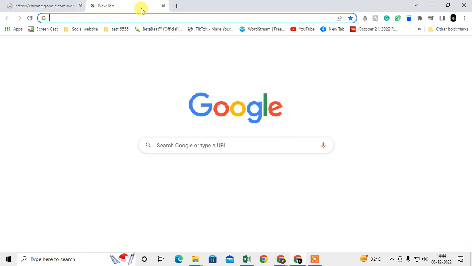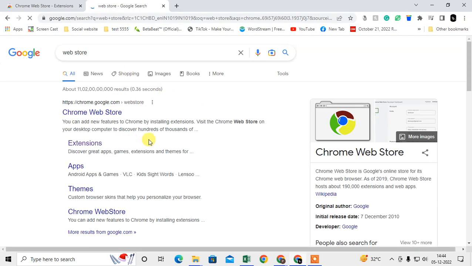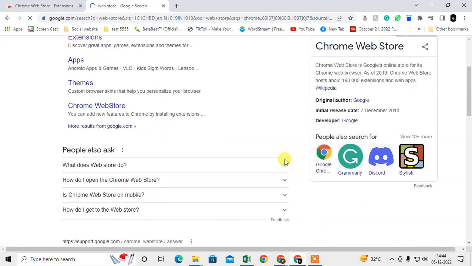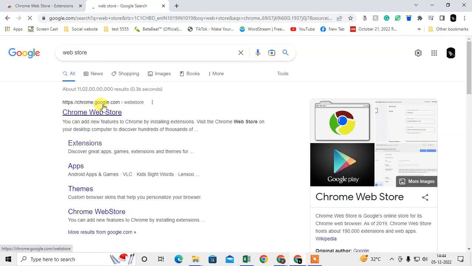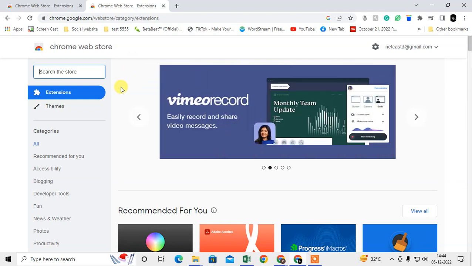You have to just open Chrome and type here web store. Then the link will appear here, Chrome Google web store. Just open it. It is like extensions, maybe you know, extensions are used for additional requirements on the Chrome browser. So there are lots of extensions you can use as per your requirement. Now we need to clear the caches only. So there are lots of extensions.